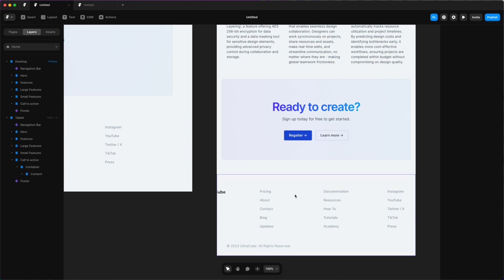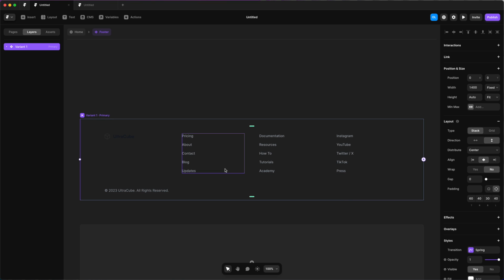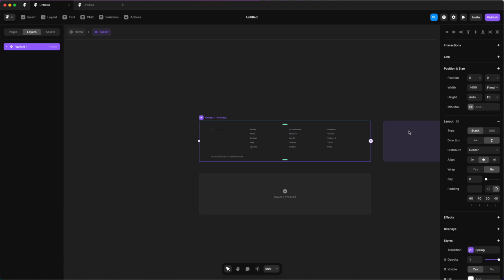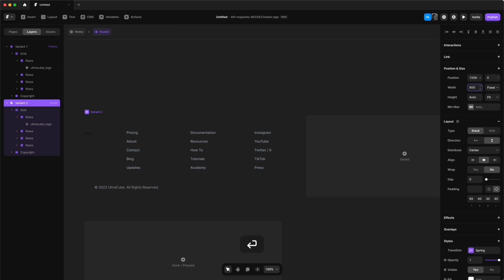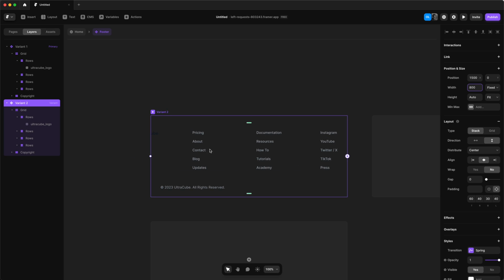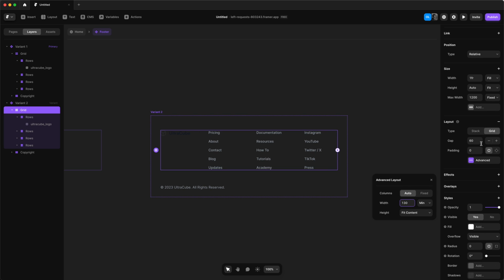And now we want to adjust our footer to make sure it's also responsive. So we're going to go into the footer, we're going to double click into it and we're going to make a new variant of our footer. We're going to change the width of this to 800. And then we're going to choose our grid. Change the advanced settings of our grid. Then we're going to change the width to 130. Change the gap to 20. Rename this variant to tablet.